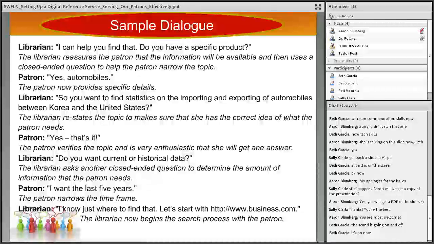Automobiles. Again, specific details. So that's a closed-ended question. Do you want statistics? And this is where you're reflecting and restating the question. So you want to find statistics on the importing and exporting of automobiles between Korea and the United States. Yes, that's it. But still, you might want to go a little bit further, because what time period? I mean, that could be huge. So then she asks another closed-ended question, current or historical data?